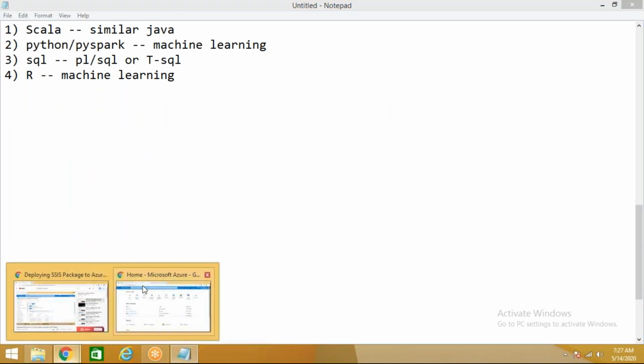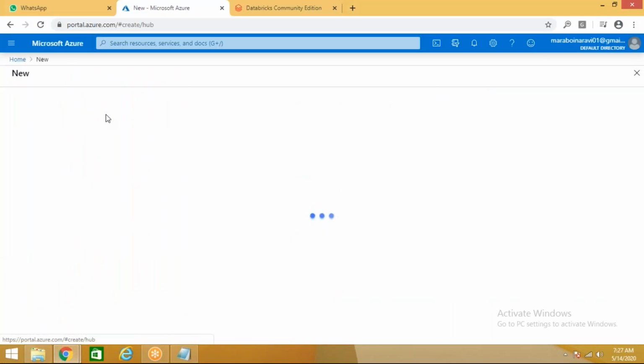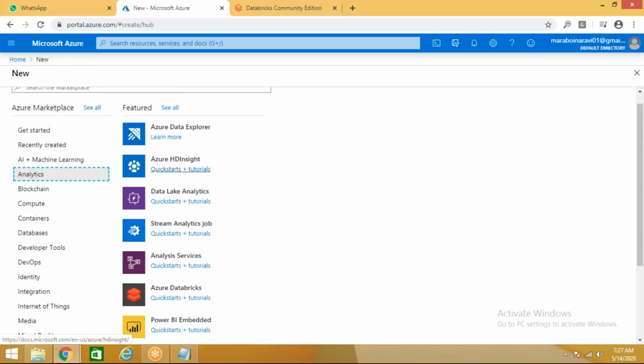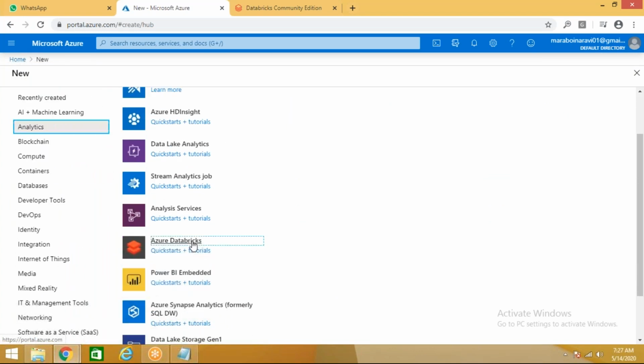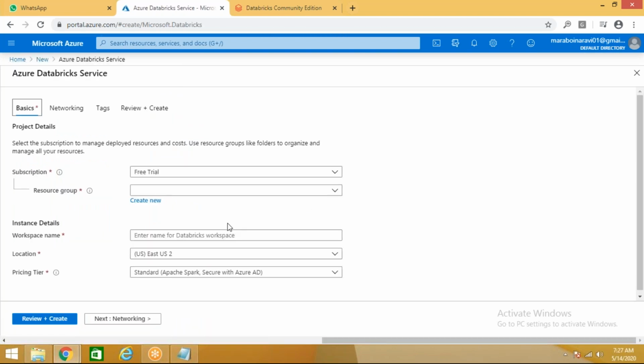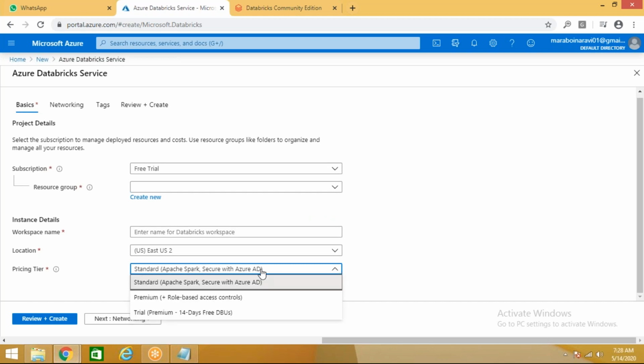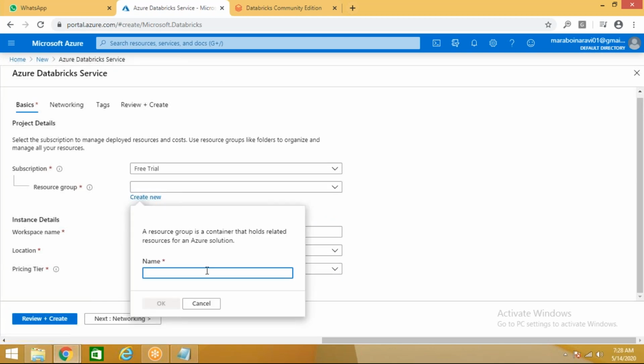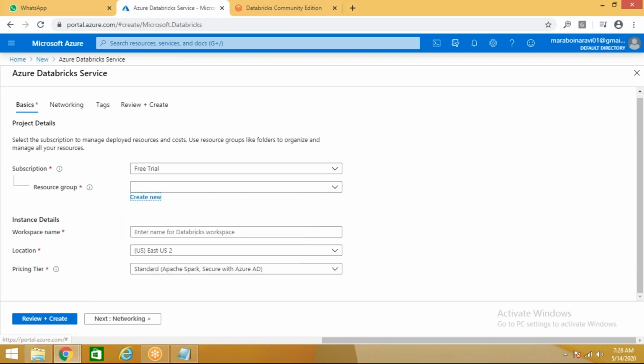If you go here, go to resource, go to Analytics here, go to Databricks. Here you can see Apache Spark coming in. Give the resource group name, j-demo. Azure Databricks Workspace.